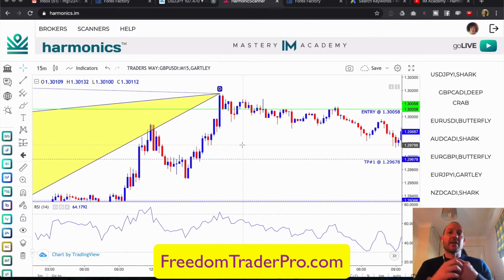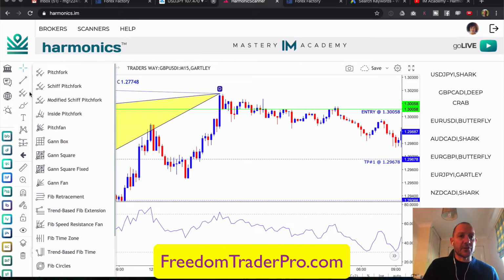Now the 25 to life system is basically looking at a series of 5 candles. So on this D point, it might be at the top or the bottom of the scan. You find the highest candle and you find the 2 candles either side of that, and you draw a Fibonacci retracement on there. Now I'm just going to show you how to do that.